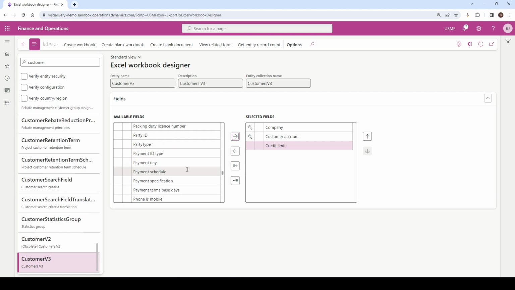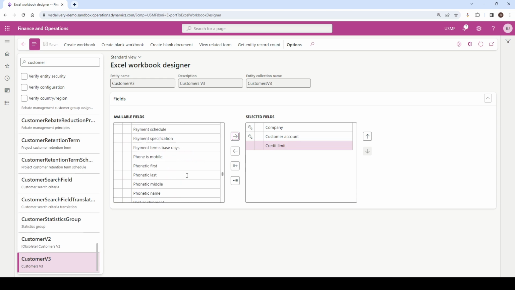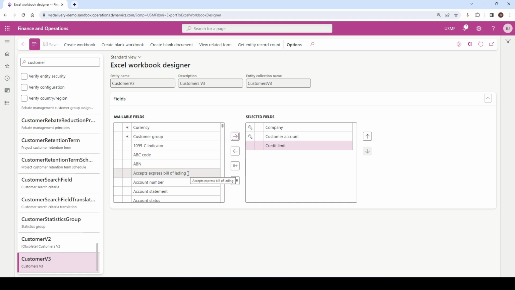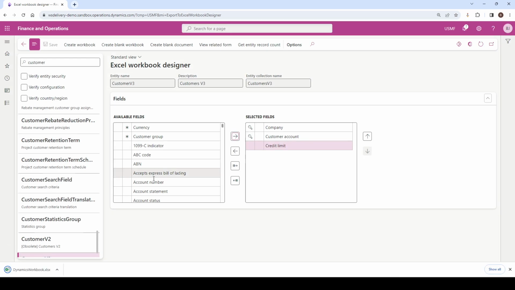So as you can see, there are a lot of fields available that I could be pulling in, but I'm simply going to keep this as simple as possible for my user. I've got company, I've got customer account, and I've got credit limit. Now from here, I can create a workbook and download it. And that workbook has now been downloaded. Now that is not the end of this process. We now have to add this workbook to our standard list of document templates.